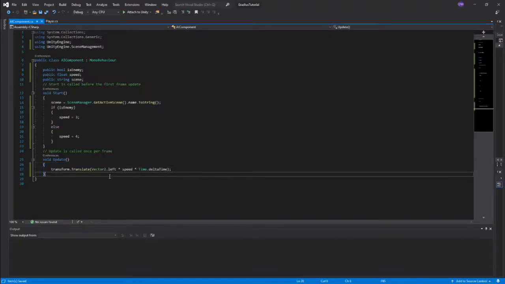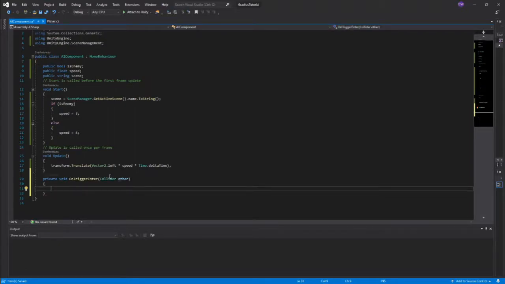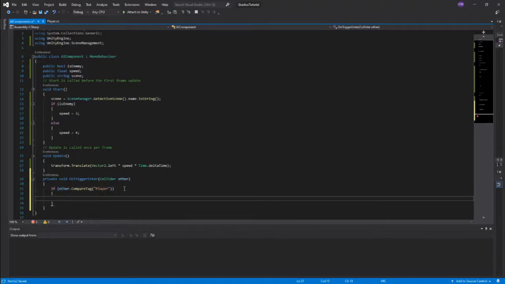And then below our void update, we're going to write a new void called onTriggerEnter. And below this, we're going to have a quick check of what we're hitting. So other.compareTag player. And what this is doing is, in case the object hits something else like our kill zone or, I don't know, a different power-up, a different obstacle, it won't do anything. However, if it hits the player, this will run. And all we're going to do down here is simply reload the scene that we're in.